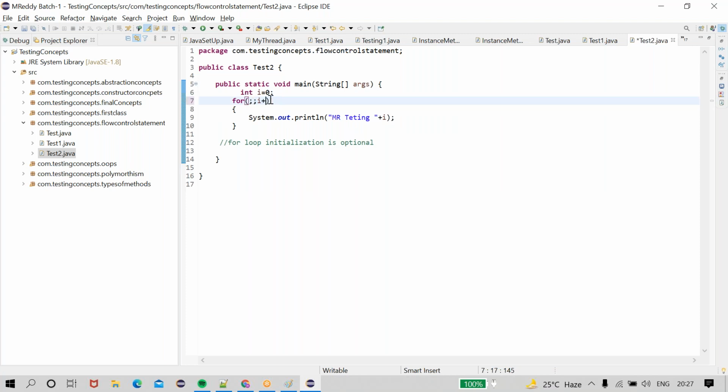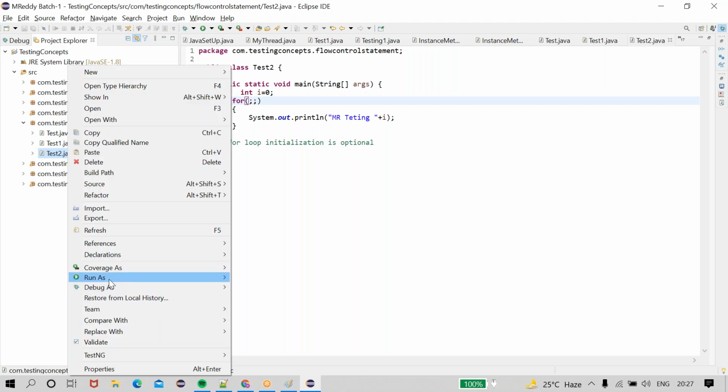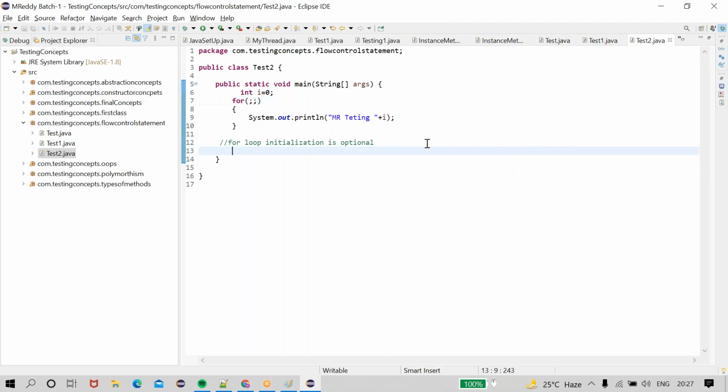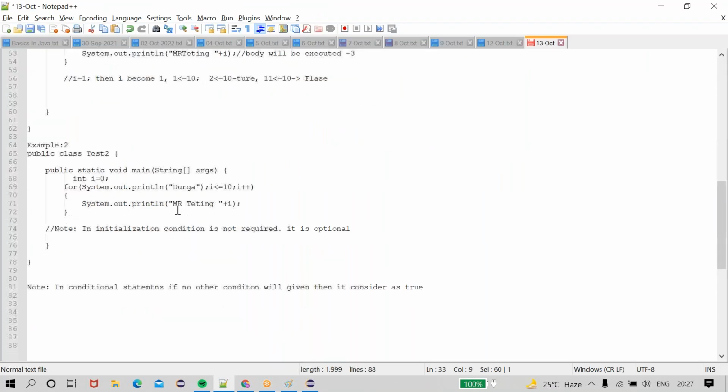In the same way, increment and decrement are also optional. See, if I run this, it will pass. In the zeroth iteration only it is working because there is no condition. Here the initialization we declared as I is equal to 0. In the condition I have not declared anything, so there is no condition. The default condition is true. In the increment decrement, there is no increment or decrement. Zero itself is printing. So it is optional. Make a note.